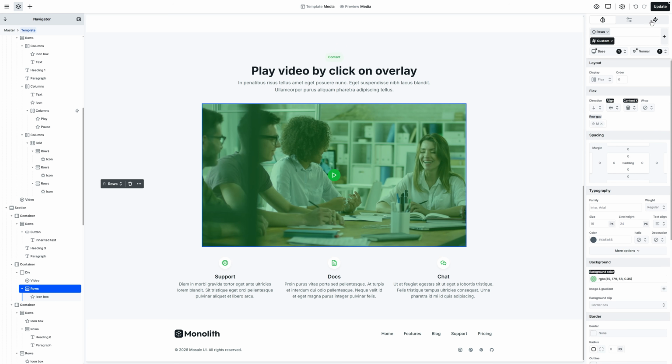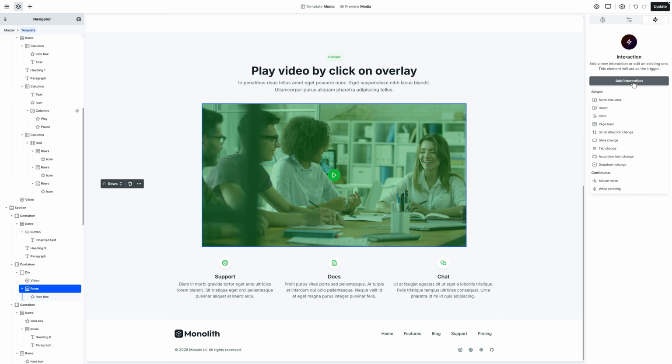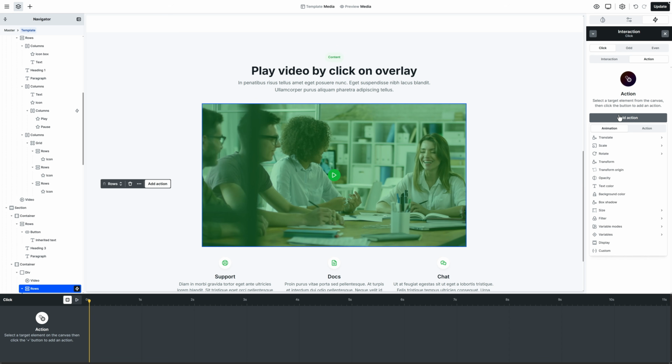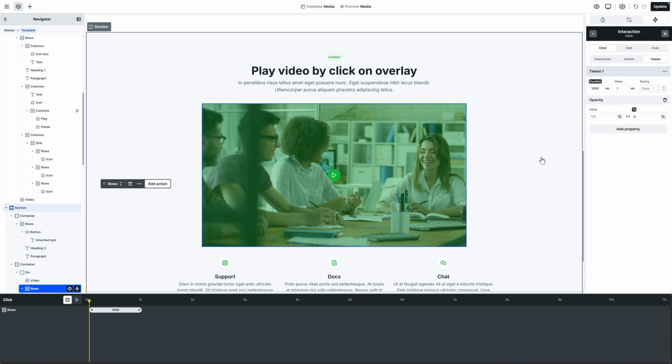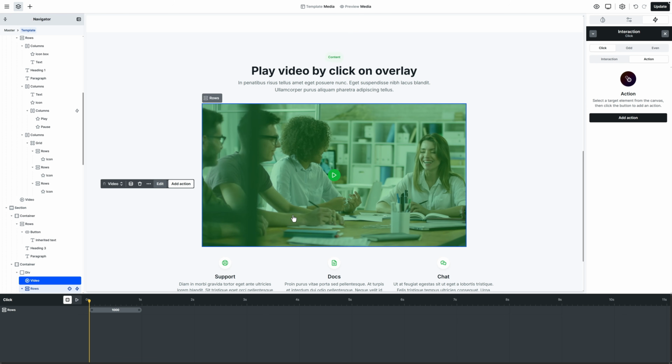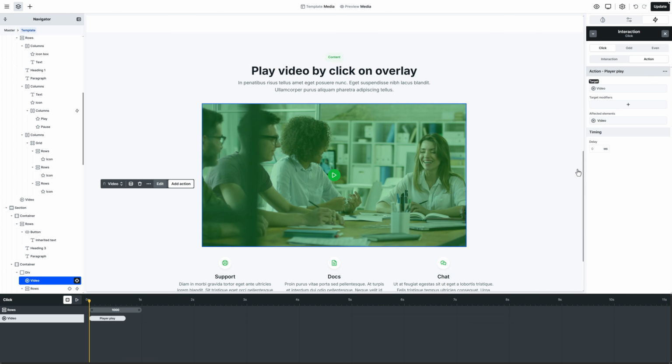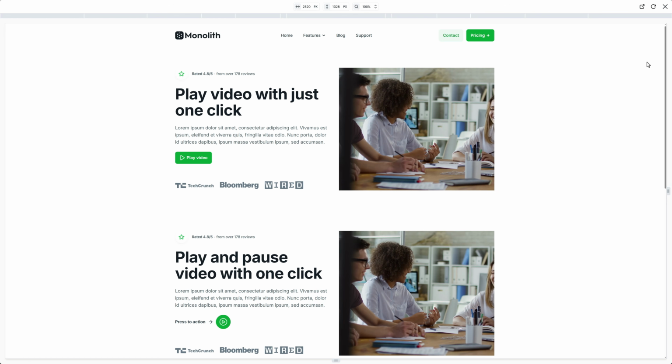OK, interaction time. Make sure you're adding this to the rows element. Choose opacity for the action. We want it to disappear on click. For that, set the to value to 0%. Now select the video. Just like our first example, add a new player action. And that's all. Let's preview it.